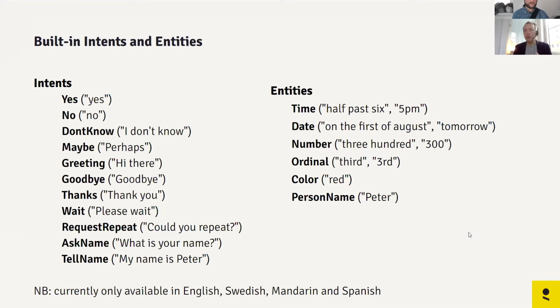I'm not going to talk so much about these intents, the natural language understanding part of Furhat, because we have a separate webinar that you can listen to for that. Just mentioning that we do have a lot of built-in intents for common things like yes, no, don't know, maybe, greeting, goodbye, thanks, and so on. And also entities, which are sort of semantic pieces of information in the utterance. Common things like time, date, number, ordinal, color, and so on.